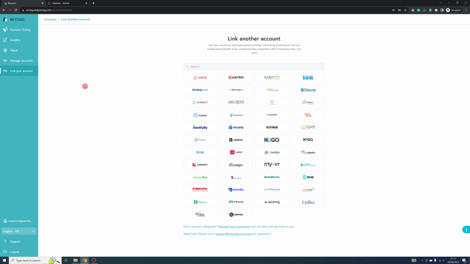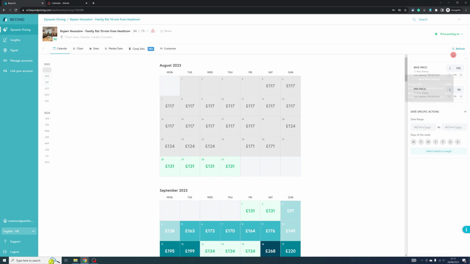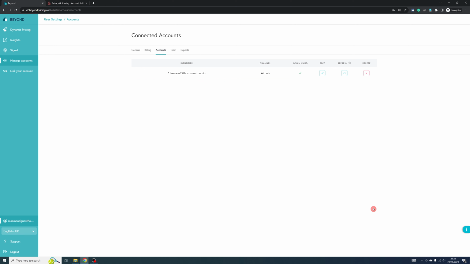Remember, every time you're making changes to your prices, you have to come back in, go into your listing and click on refresh if you want to see the changes immediately on your listing. And if you want to cancel your account, if you decide not to continue using Beyond Pricing, simply come to Manage Accounts and delete your listing from here. They will stop syncing prices on your listing right after that.